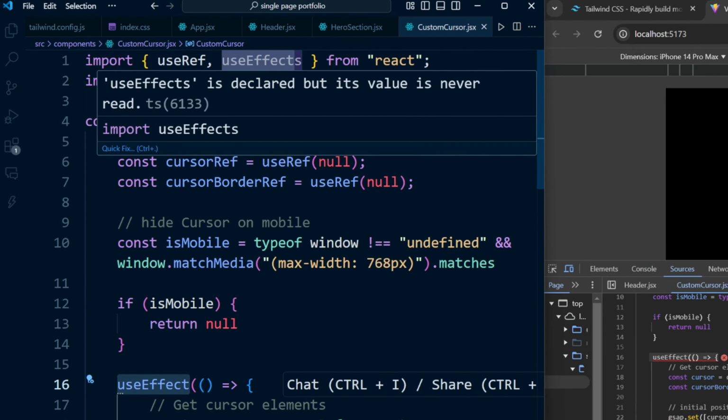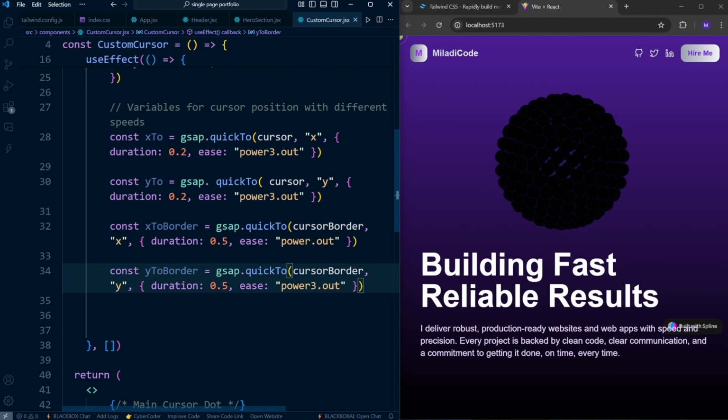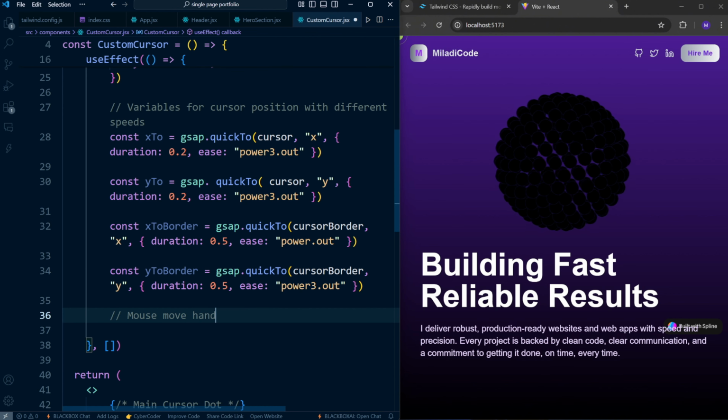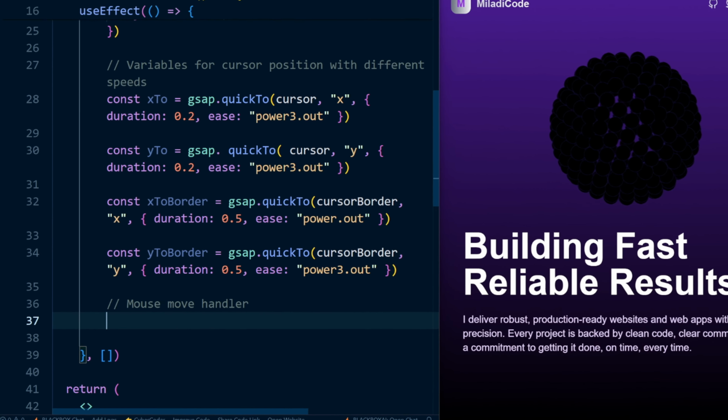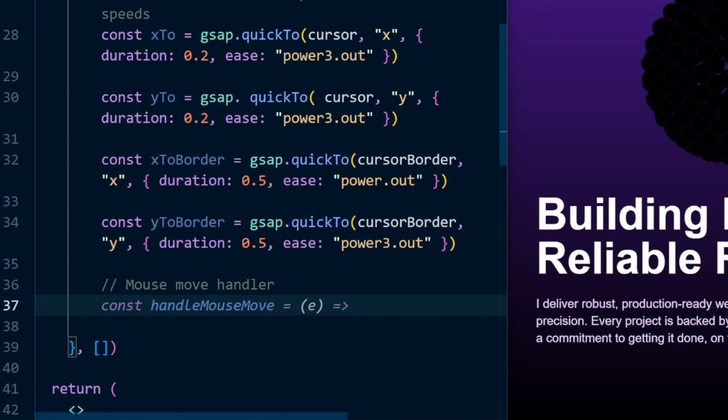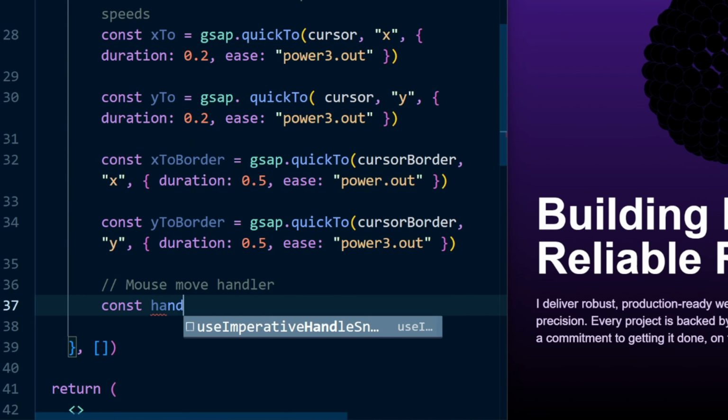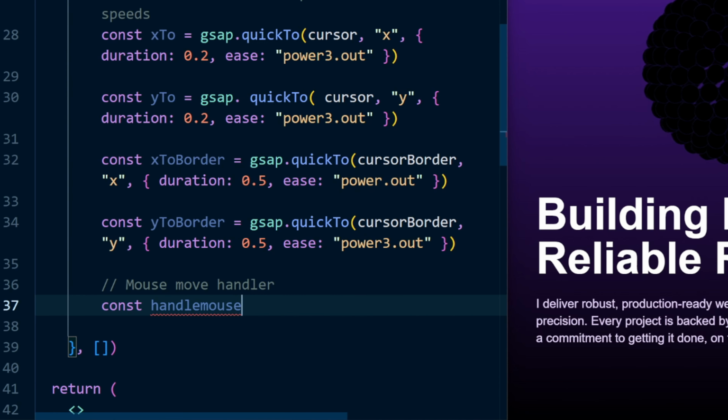All right, now that we've defined the logic for how our custom cursor should animate, with different speeds for the inner dot and the outer ring, it's time to actually bring that cursor to life. And to do that, we need to hook it up to real mouse movement on the screen. So let's start by creating what's called a mouse move handler. This is basically a function that runs every time the mouse moves. Inside this function, we'll tell our cursor elements exactly where to go based on the mouse's current position.